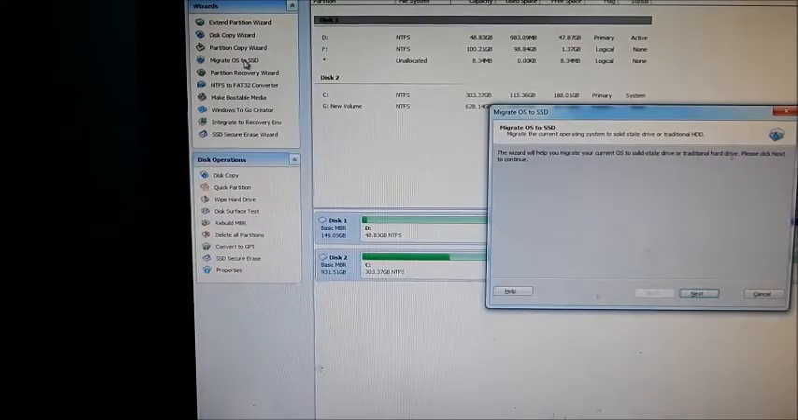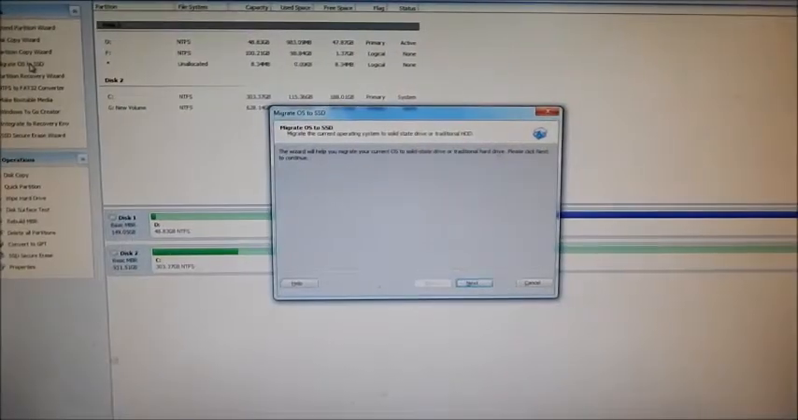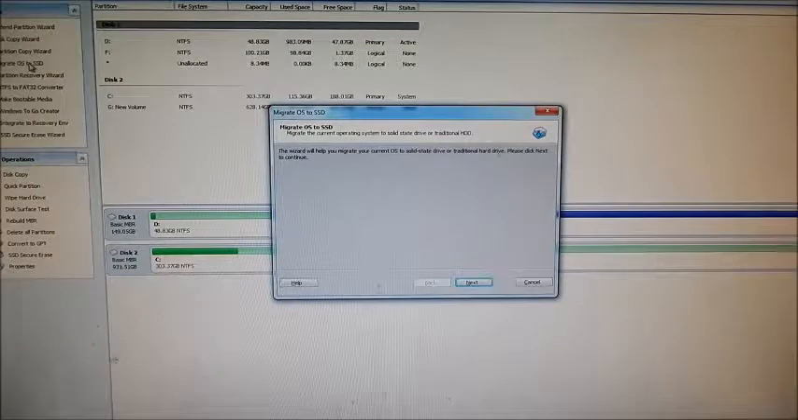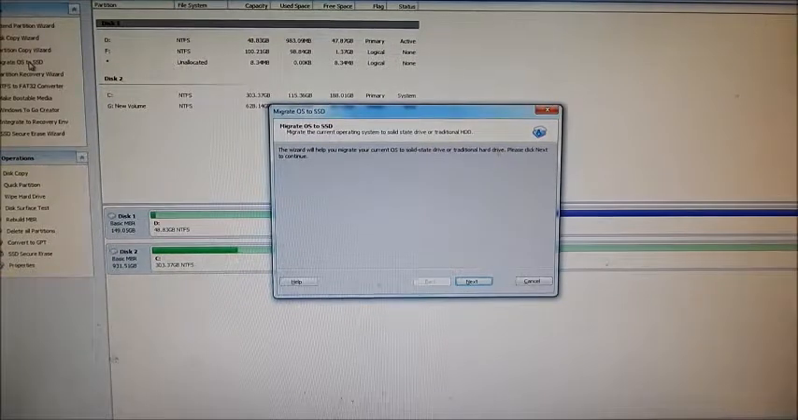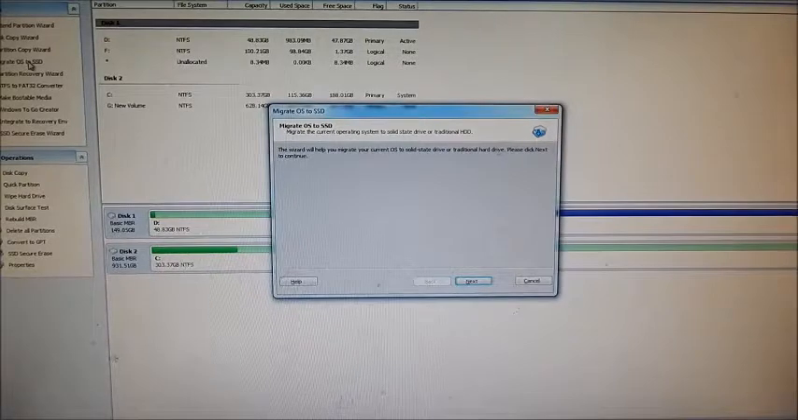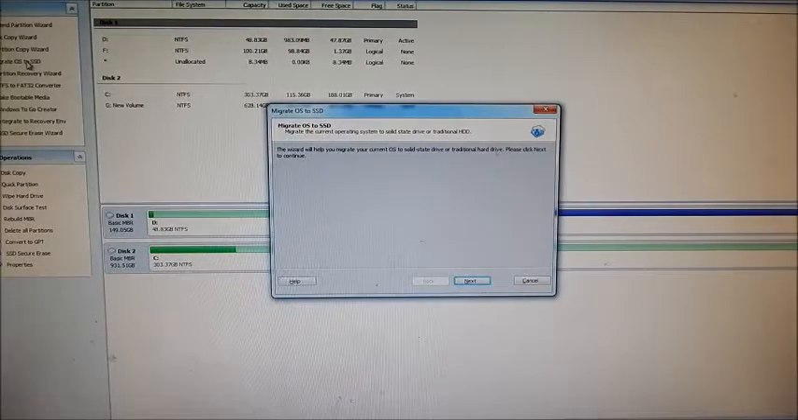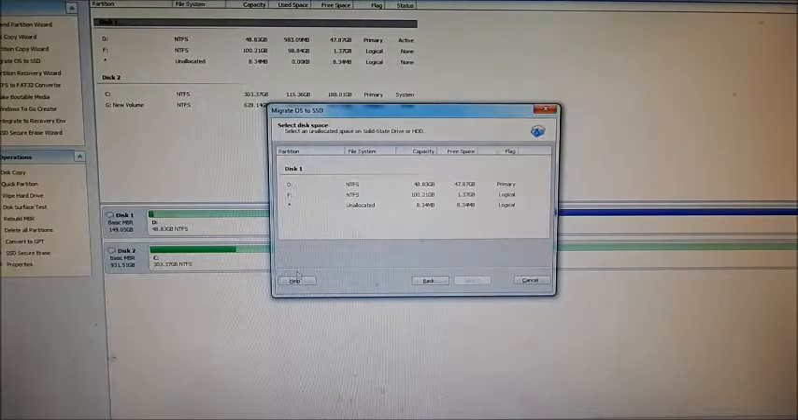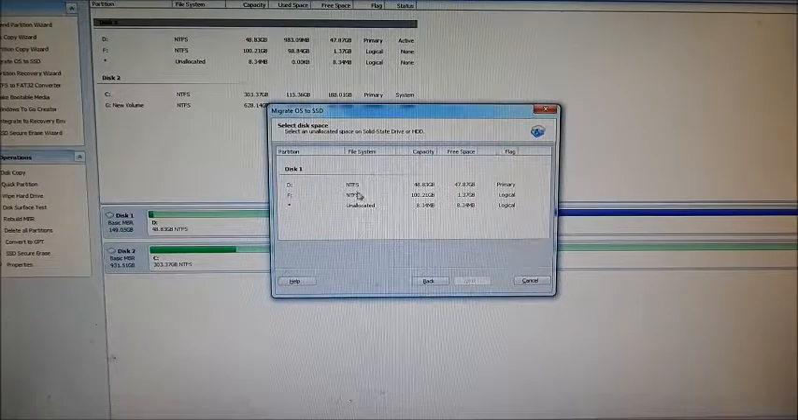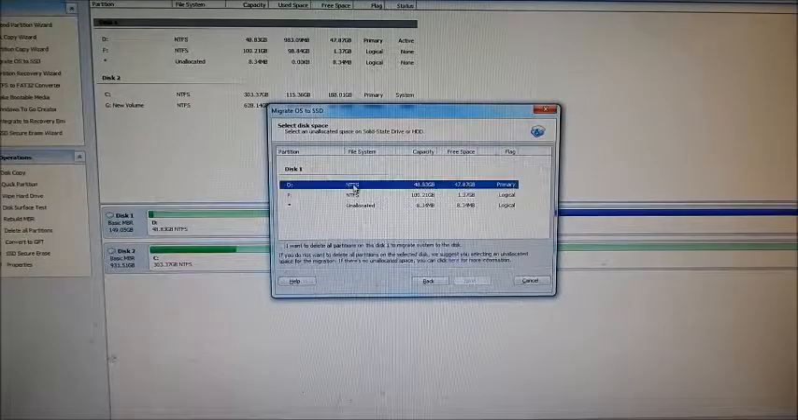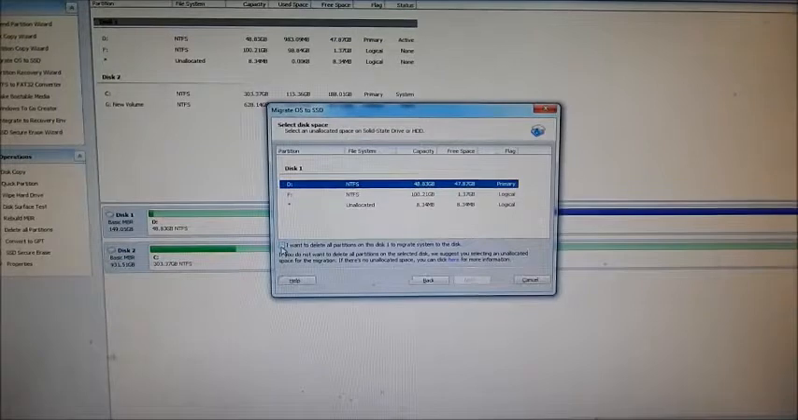You click on this, it will open the window and it says migrate your current operating system to solid state drive or traditional HDD drives. And you click next. We're going to select this drive I just put in the old drives.